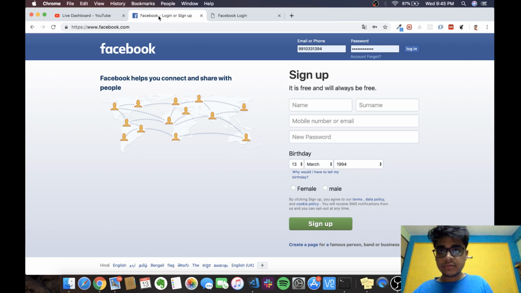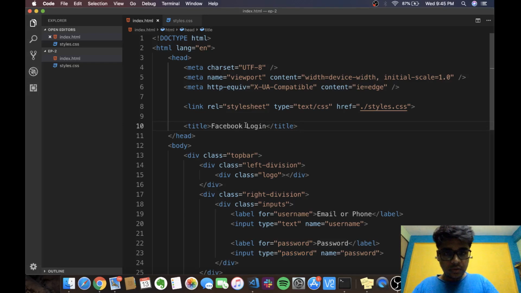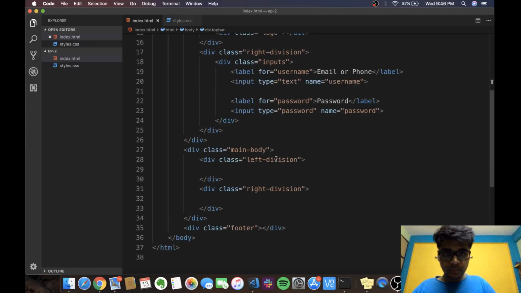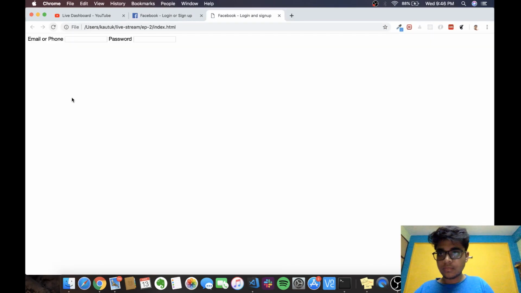Also, the title is Facebook login or sign up, so I'll simply copy that also if I can. Okay, I don't think I can copy it. I'll just write it, Facebook login and sign up. Okay, so I guess that is done, and just check out how the page looks right now. So it looks like shit. It looks like shit, so there's nothing right now going on.